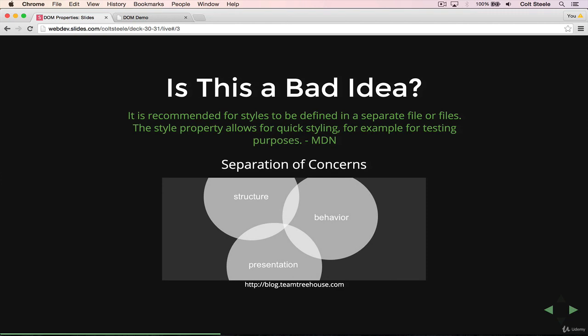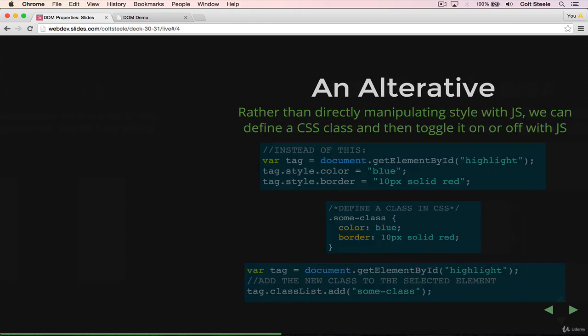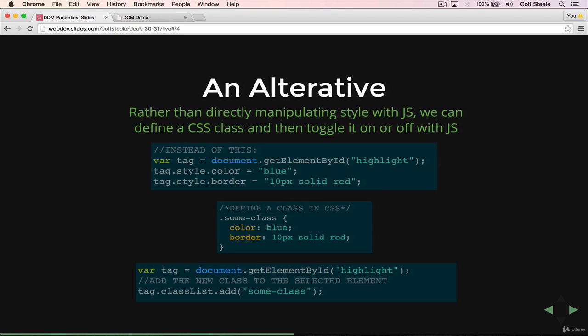And that highlight class will have 5 or 6 or however many different properties that we're changing. And then we can select an element with JavaScript and give it that highlight class. So in JavaScript, with one line, we can add a class that will then change 5 different properties. Let's take a look at how this would be implemented in JavaScript.